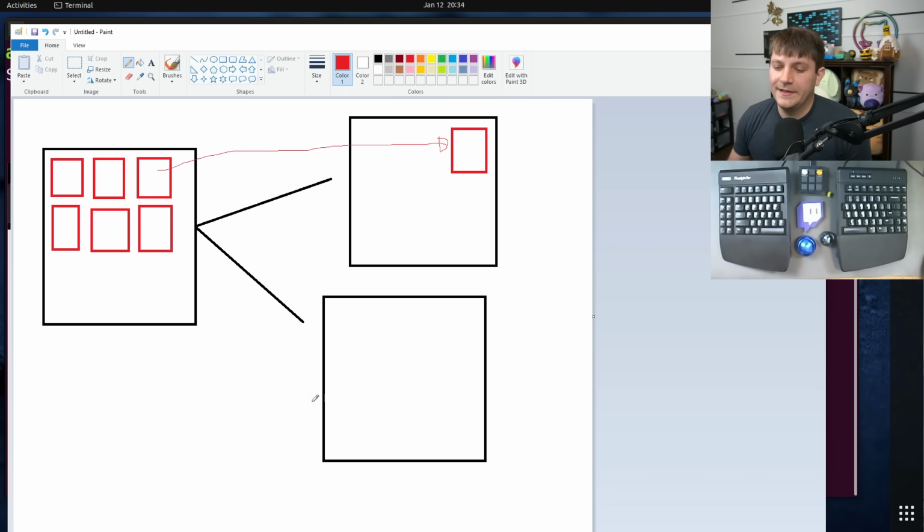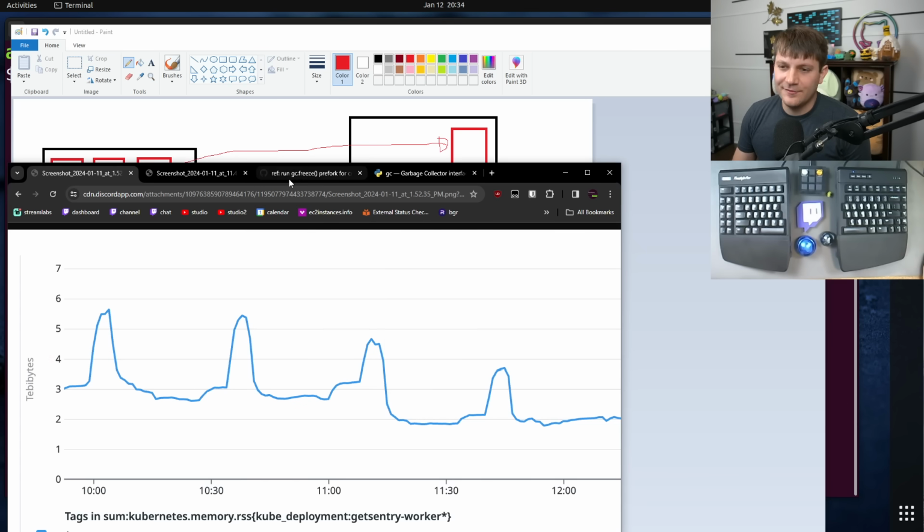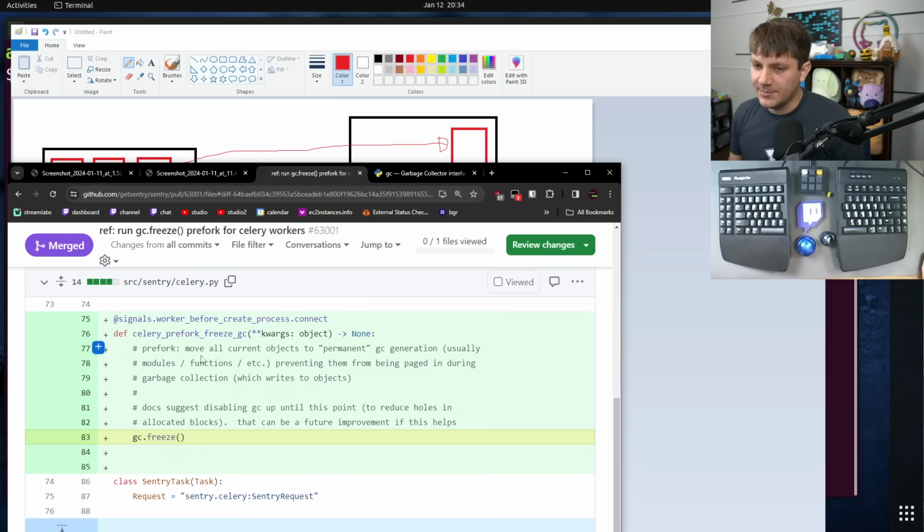Now, why does this GC.freeze make a big difference in copy on write? The answer to that has to do with how Python manages all of its objects. I'm going to give a very simplified version of that, and then we're going to talk more specifically about optimizations that I could further do with GC.freeze, and also why it is so successful in this case.